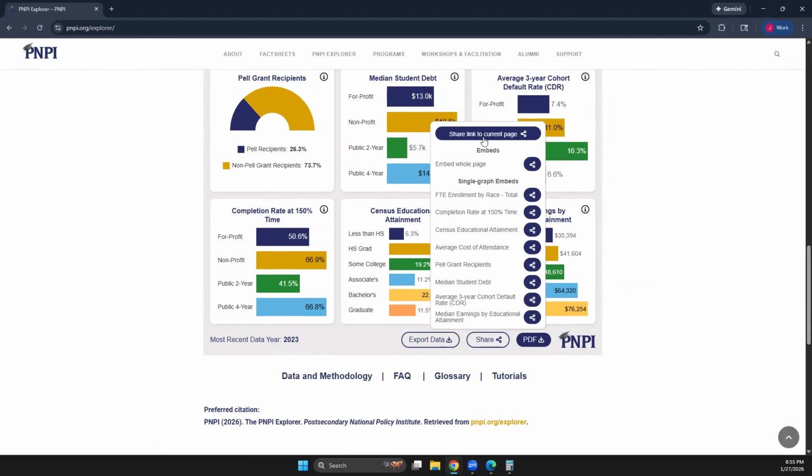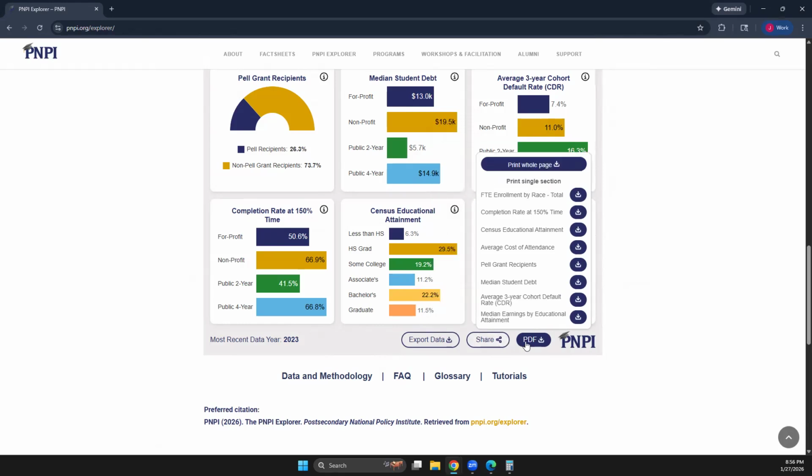Also under the Share button, you'll see several opportunities to embed the PNPI Explorer content on your website or blog. You now have the ability to embed full reports or single graphs using the code created by clicking on these buttons. Clicking the PDF button allows you to print entire reports or single graphs quickly and easily. As the name of the button suggests, these files will download as PDF.